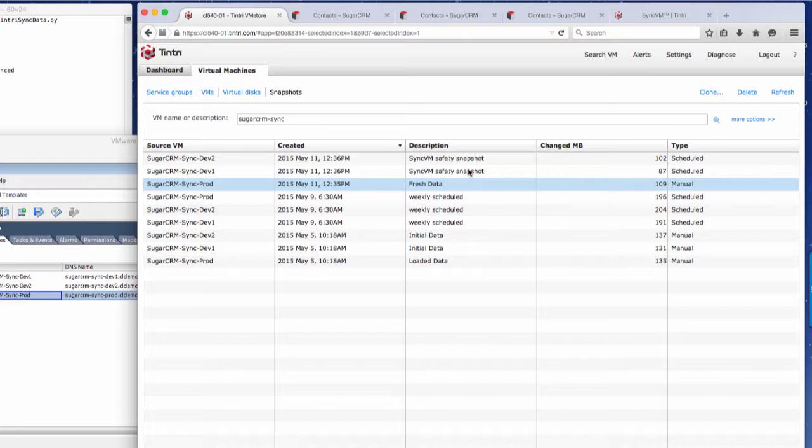This means that if we needed to go back to the point in time prior to the data synchronization occurring, we can. So in case we did not mean to synchronize data into one of the environments, we can easily roll back to the SyncVM safety snapshot and get the developer back to the point in time that they were working at prior to any data being synchronized in.